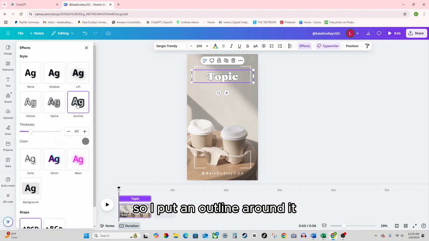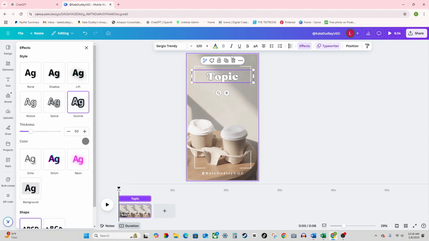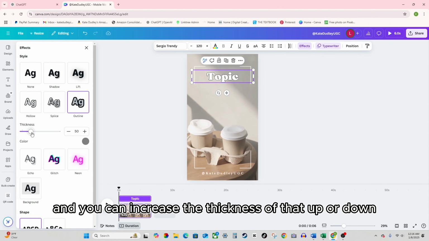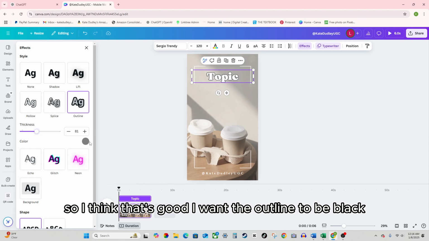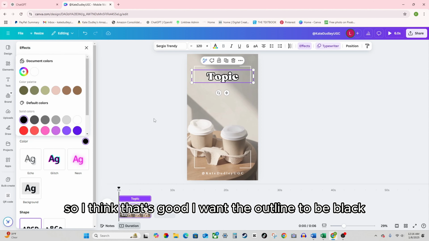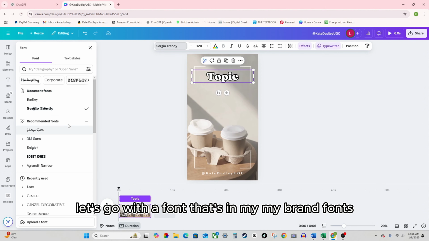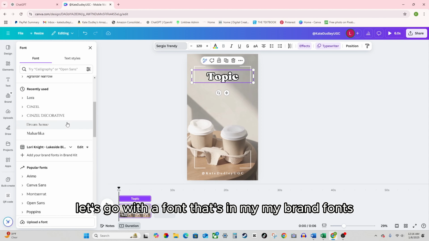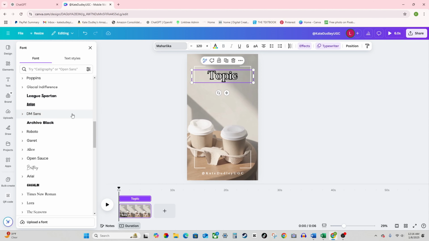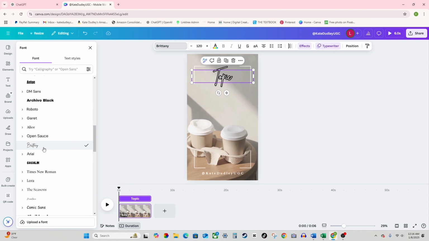So I put an outline around it, and you can increase the thickness of that up or down. So I think that's good. I want the outline to be black. I feel like that's really easy to see. Let's go with a font that's in one of my brand fonts. Okay, I like that. I don't like the border as much now though.